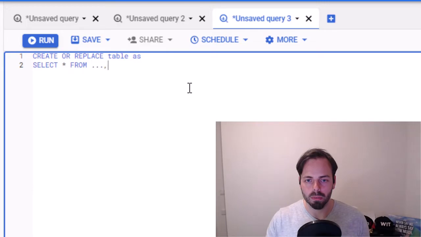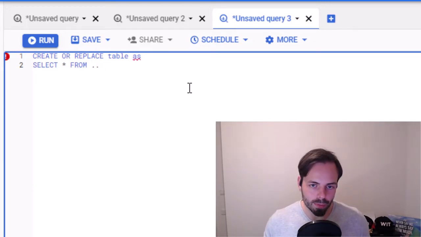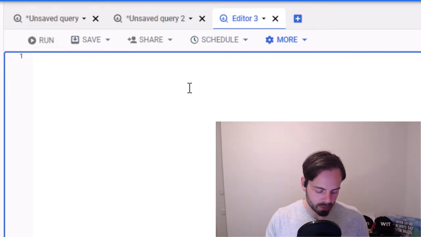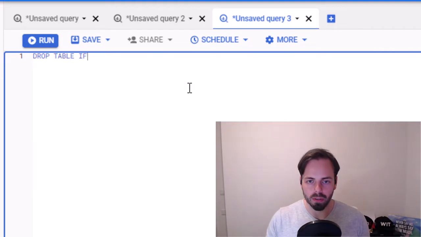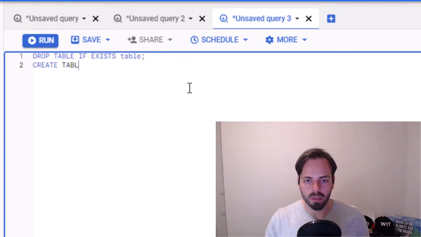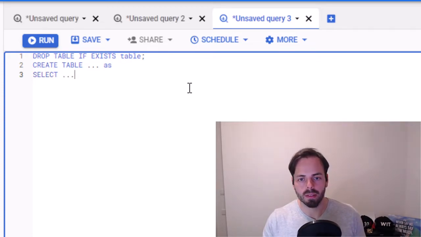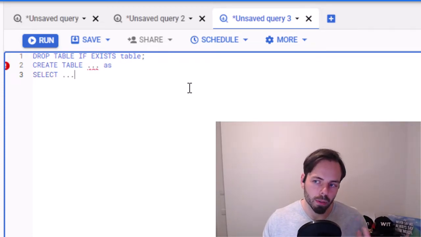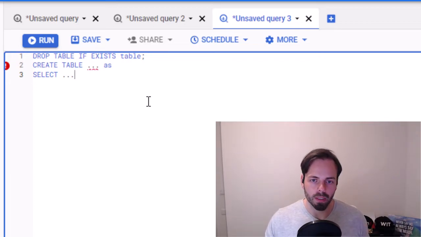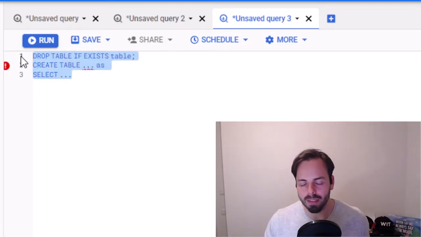So select all from dot dot dot, then everything's fine. If you use common SQL, which is drop the table first, DROP TABLE IF EXISTS, and then say CREATE TABLE AS SELECT, and so on, then the BigQuery time travel functionality doesn't work anymore. Meaning that, keep in mind, create or replace in any case looks much nicer.